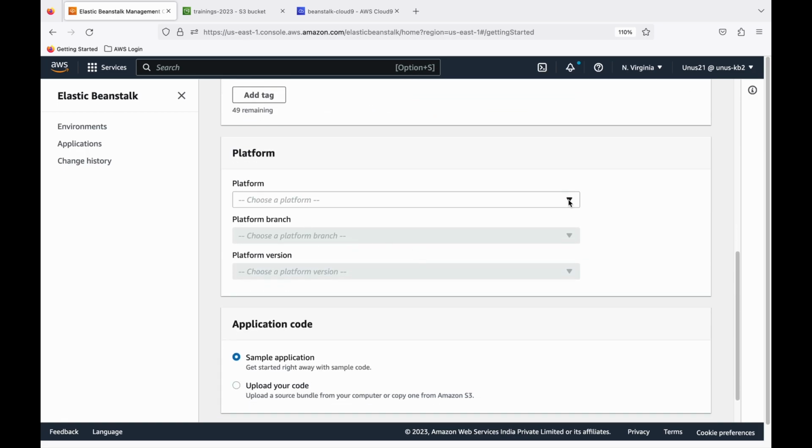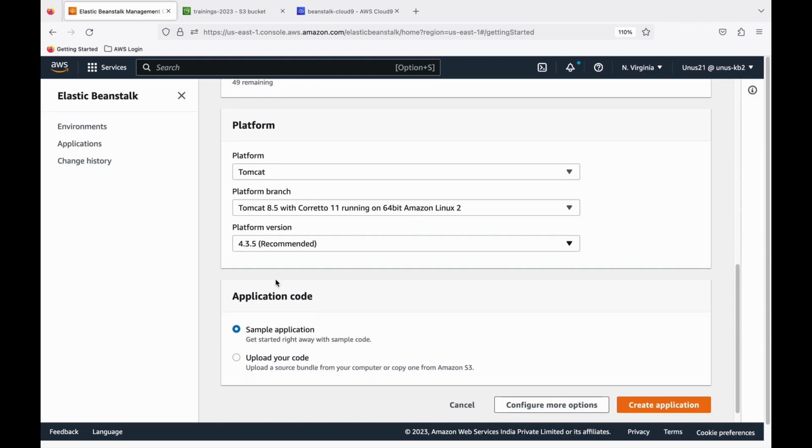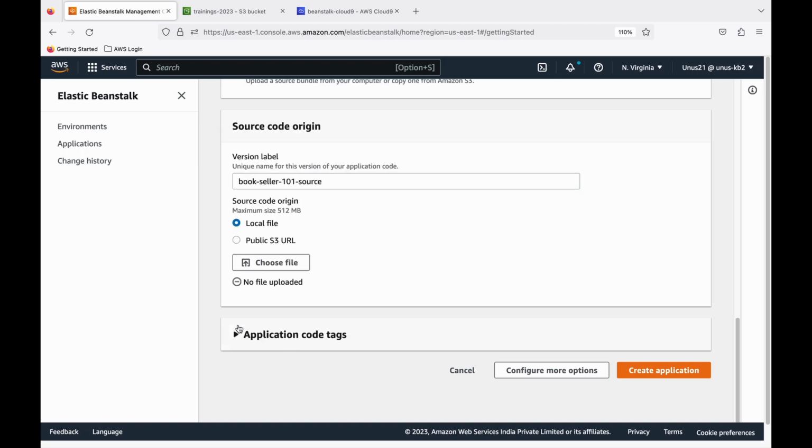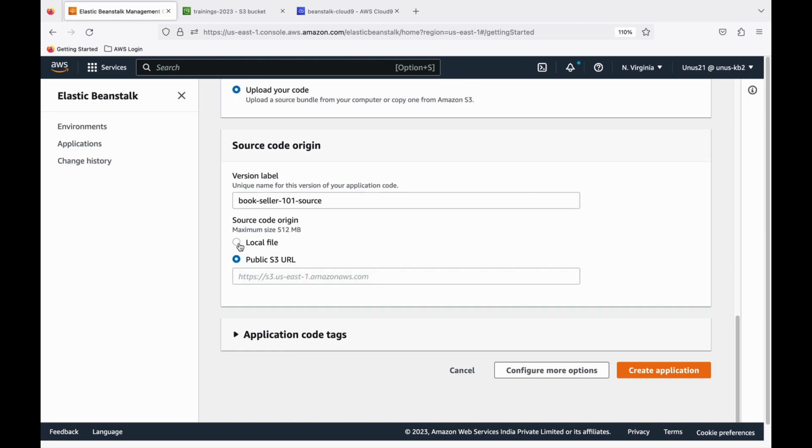Platform, here I'm going to choose Tomcat, and platform branch and platform version, etc., you leave as default. Application code, I'm going to upload my code from an S3 bucket, so choose upload your code. And here either choose a local file from your workstation, or you can give the S3 URL. I have uploaded it to S3, so I'm going to give the S3 URL.